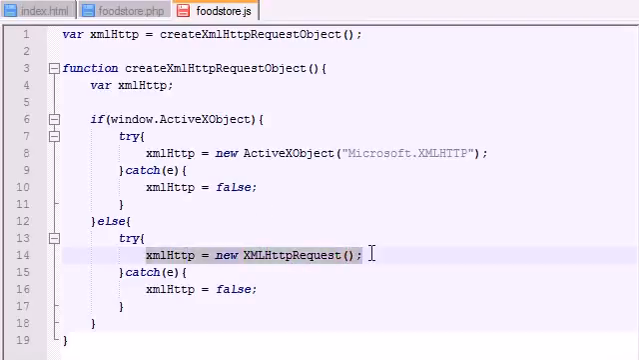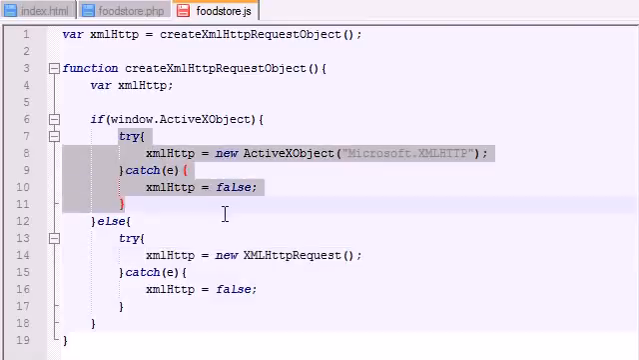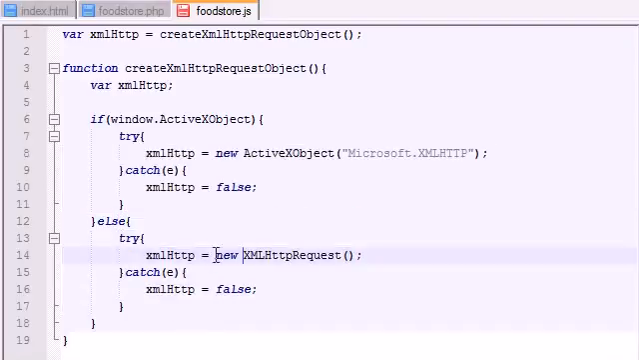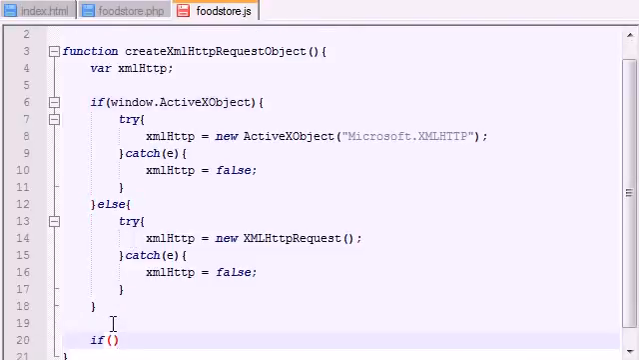This is how you should properly set this variable. If they have Internet Explorer, this is how you set the variable equal to the object. If not, then this object is the one we want to use. And remember, this is going to be set equal to the variable in this line right here, and this is the object that's responsible for communicating with PHP, or with the XML behind the scenes that the user doesn't see.